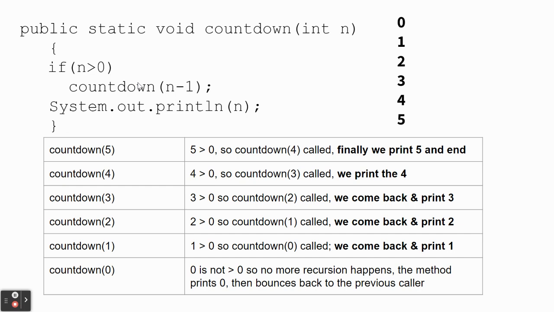If the print was before the if, then would there be a -1? No, because this is if it's greater than 0, right?